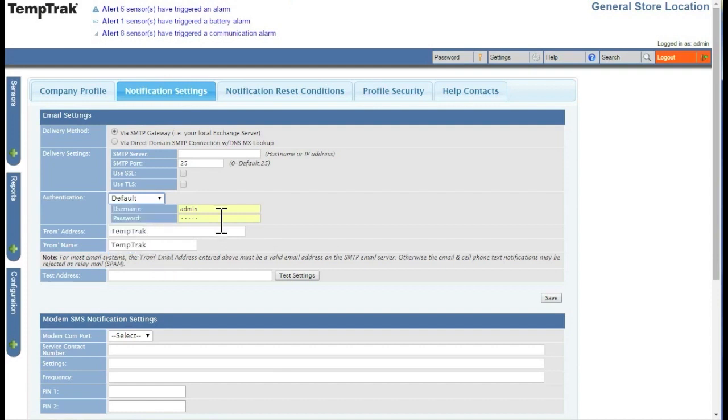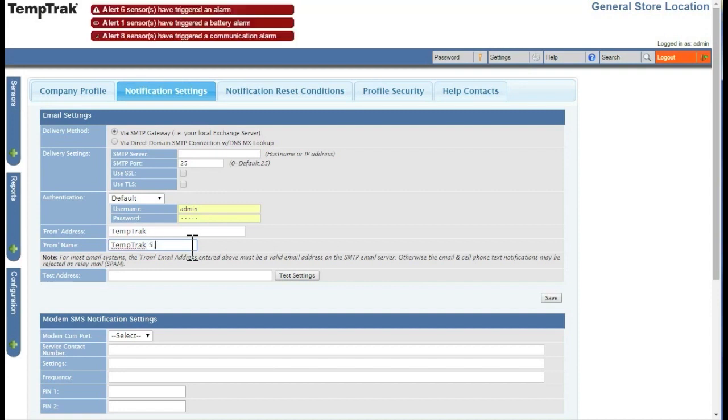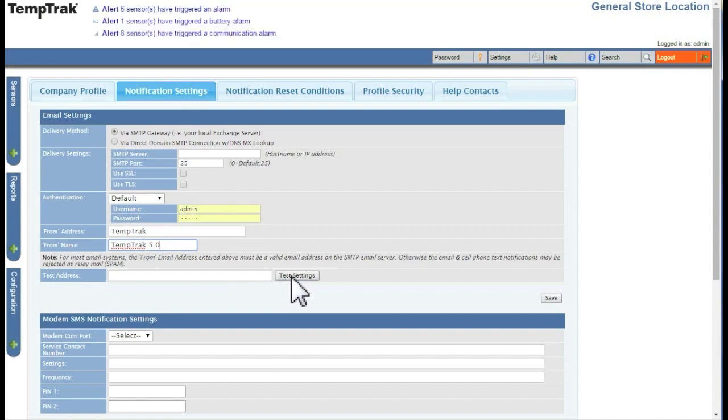email server. The from address and from name need to be set up according to your email server's policies and procedures. A valid email address may be required by your email server to process and route emails correctly. You can perform a quick email test to see if the information entered is correct. To do this, enter a valid test email address and click Test Settings.